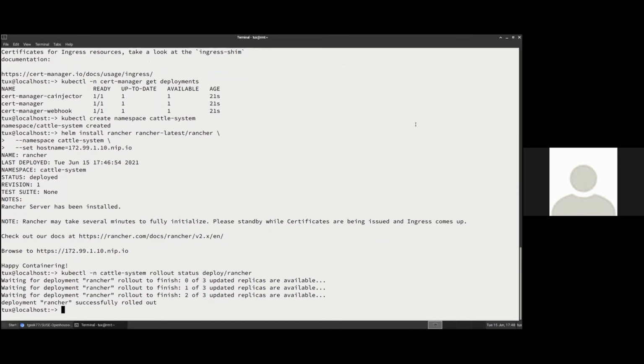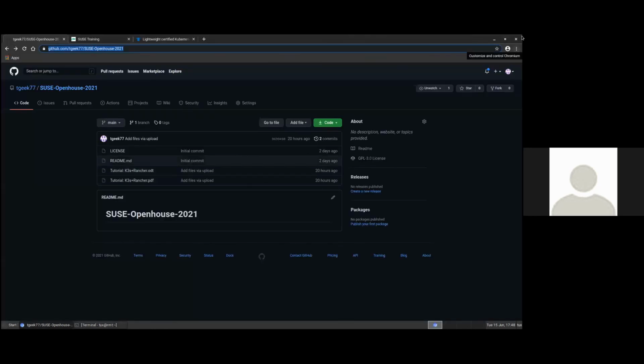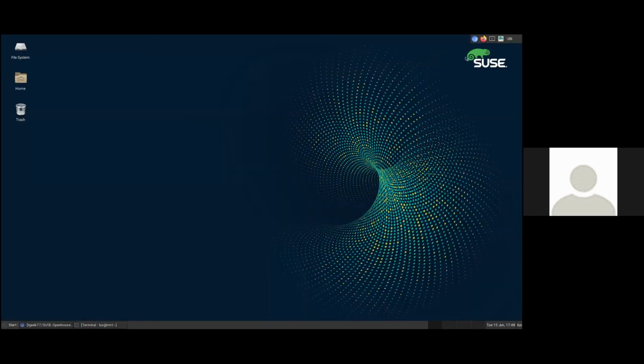So we see that the command finally finished, and that we have Rancher successfully rolled out. So now that Rancher is rolled out, let's take this URL, copy it, and I've already got Chrome open for this, so let's open up Firefox. Doesn't really matter too much which one you use.